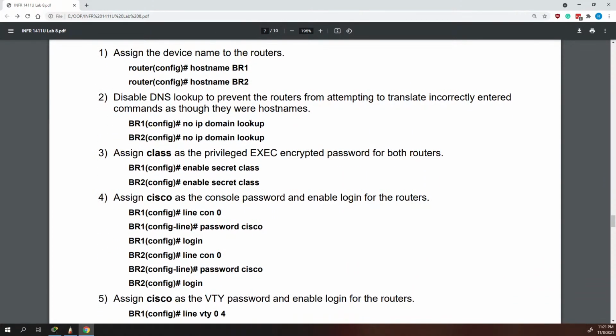So the host name, we're getting rid of the domain lookup. So if you accidentally type something in the enable mode, it's not going to sit there for 5 minutes thinking about its life. We're setting our privilege mode password to class. Assigning Cisco. Yeah, so we're setting our line consoles.